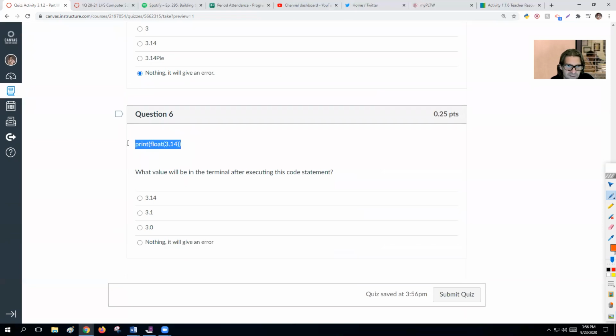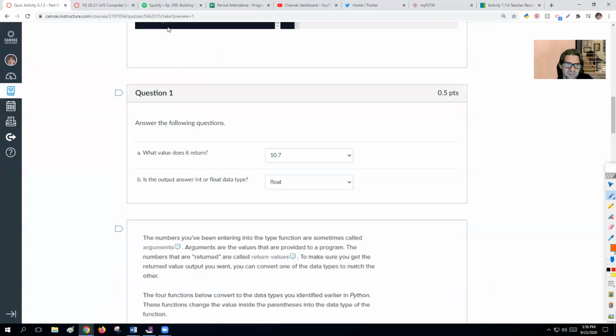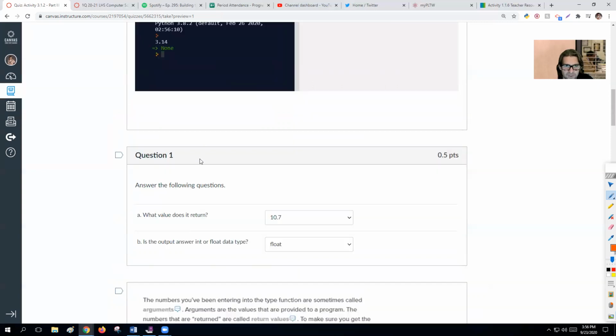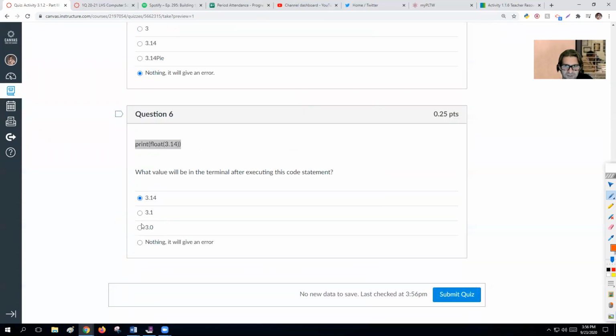How about print float 3.14? Well, 3.14 is a decimal. We'll turn it into a decimal with the float command, which it already is, and we'll print that off. So it should stay exactly the same. Let's double check that answer here before we submit. I mean, we can retake assignments, but I'm just going to put it up here and run it. We get 3.14. It's always good to double check. We'll submit this quiz, fingers crossed. I hope I got my answer key set up right.